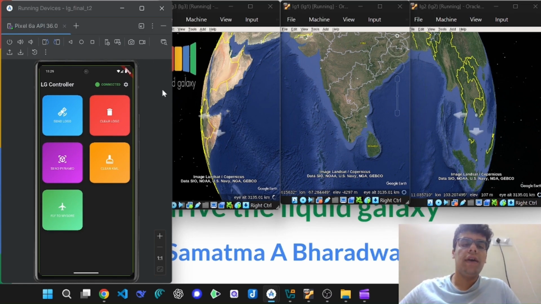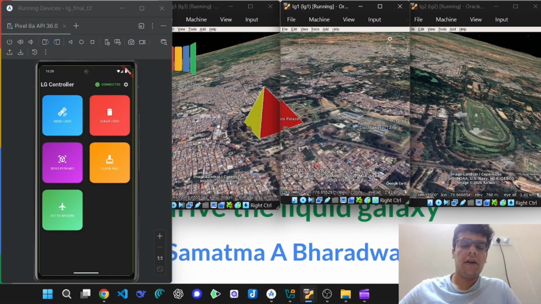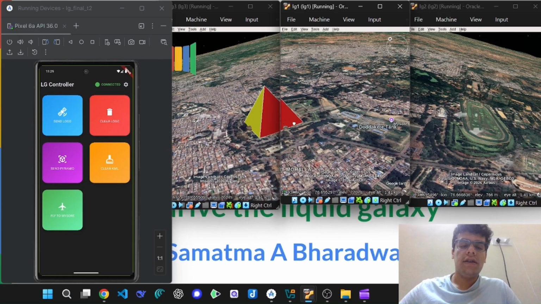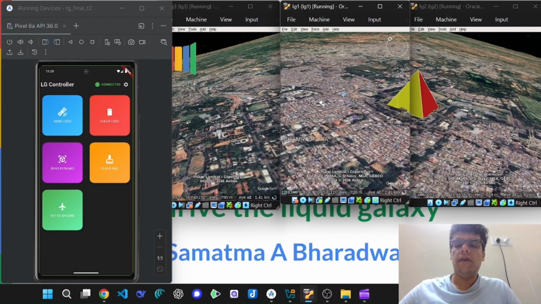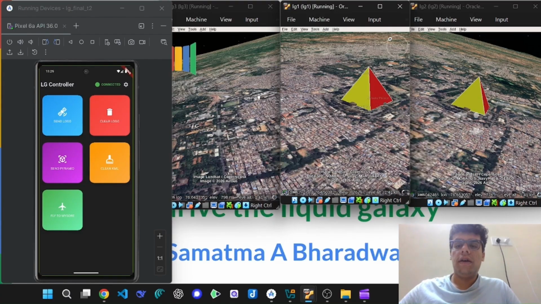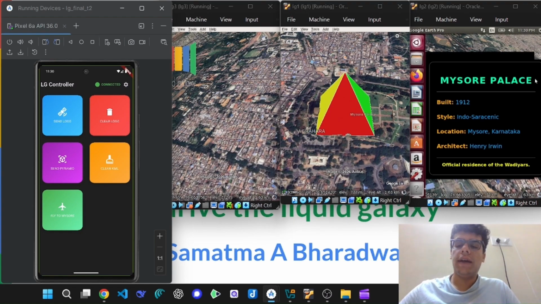On pressing send logo, we got the Liquid Galaxy logo on the LG3 machine, so that works as expected. Now let me press send pyramid. Yeah, we went to the location of the pyramid. Let me move the pyramid across the three Liquid Galaxy screens. It went to LG2 and then it went to LG3 too, so that works as expected. And let me press fly to Mysore Palace. Yeah, we get the card containing details about Mysore Palace here.